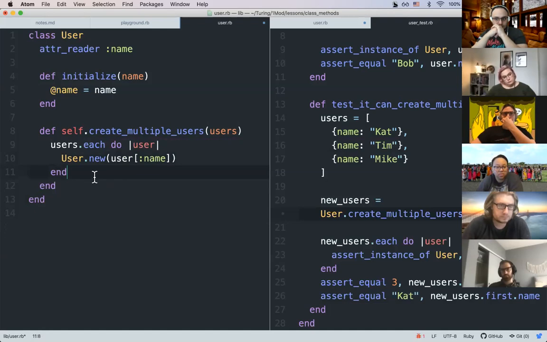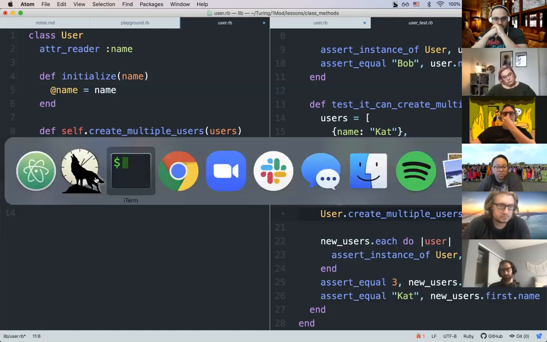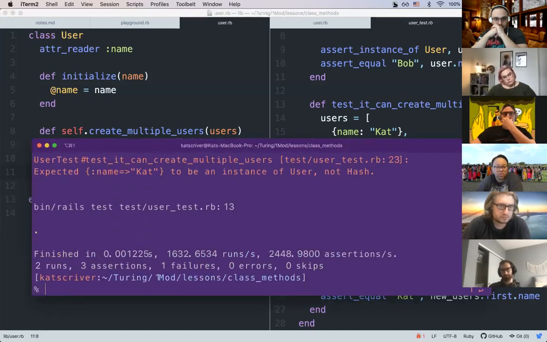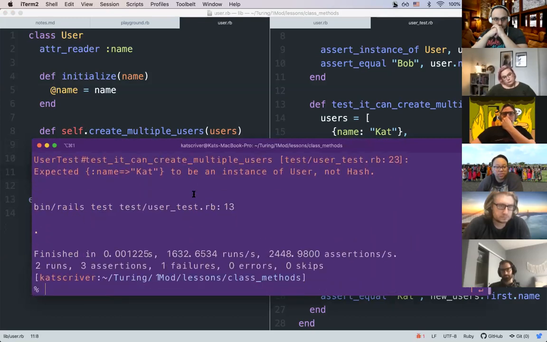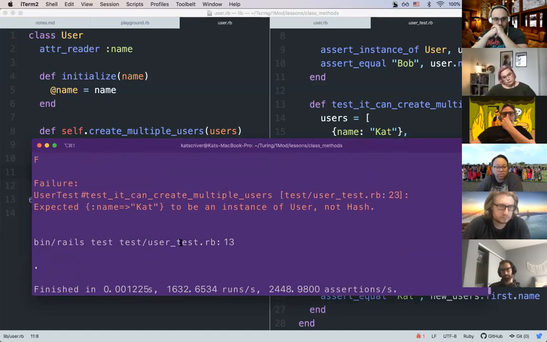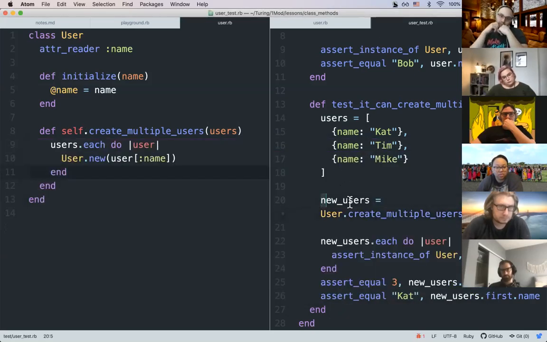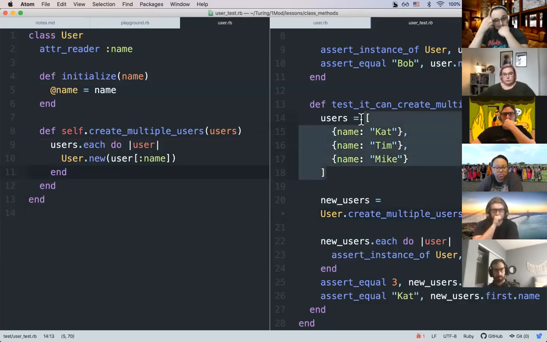Well, will it? Let's check our test. Negative, where's my output? An instance of a user, not a hash. Right? Because what did we actually want this to return? We've got create multiple users. Probably we want this to return not this.